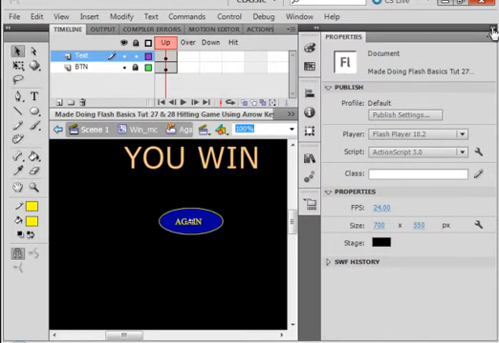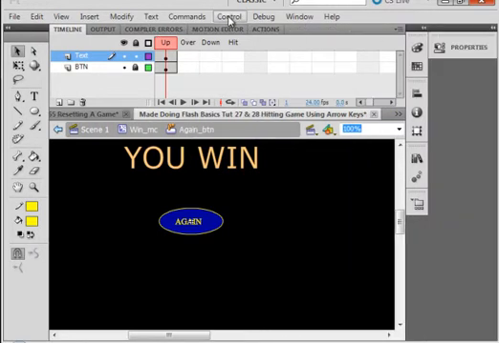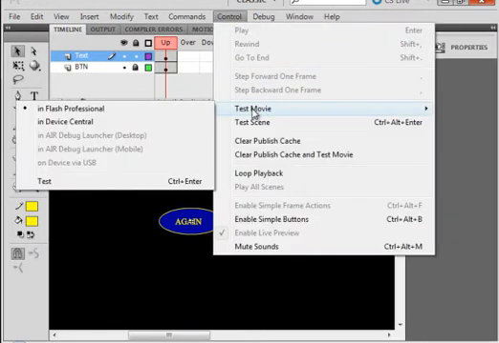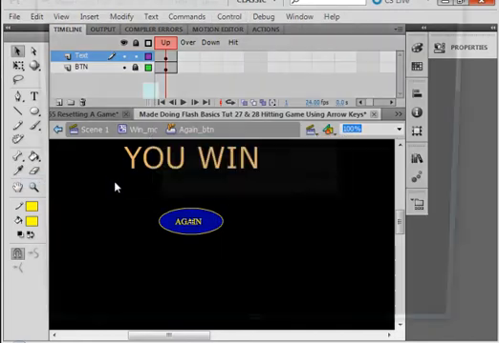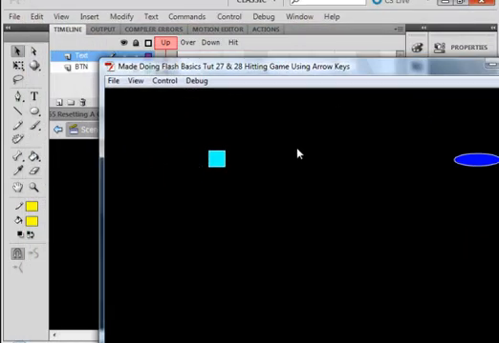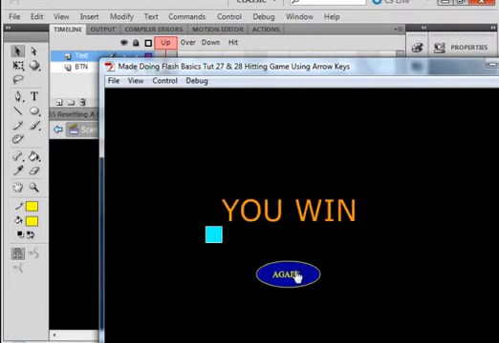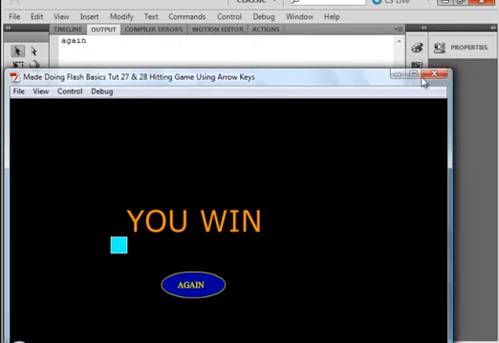Now with a little bit of luck, we should be able to test this out and just see that we can get that trace. Test movie, test. No errors that I can see. Got rid of that one, got rid of that one. Now we jump to the button, and when I click this, it should say up here in my output panel, again. So that works.